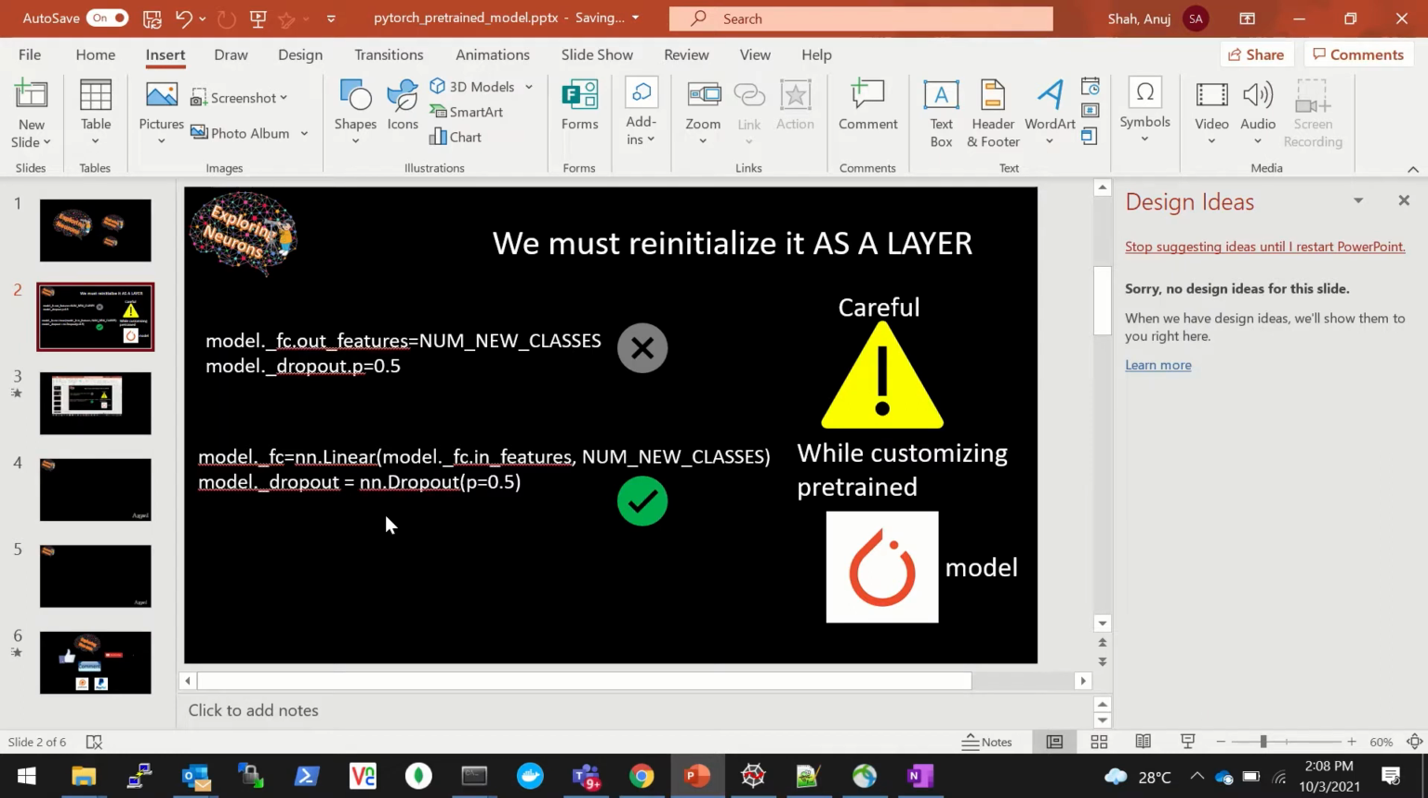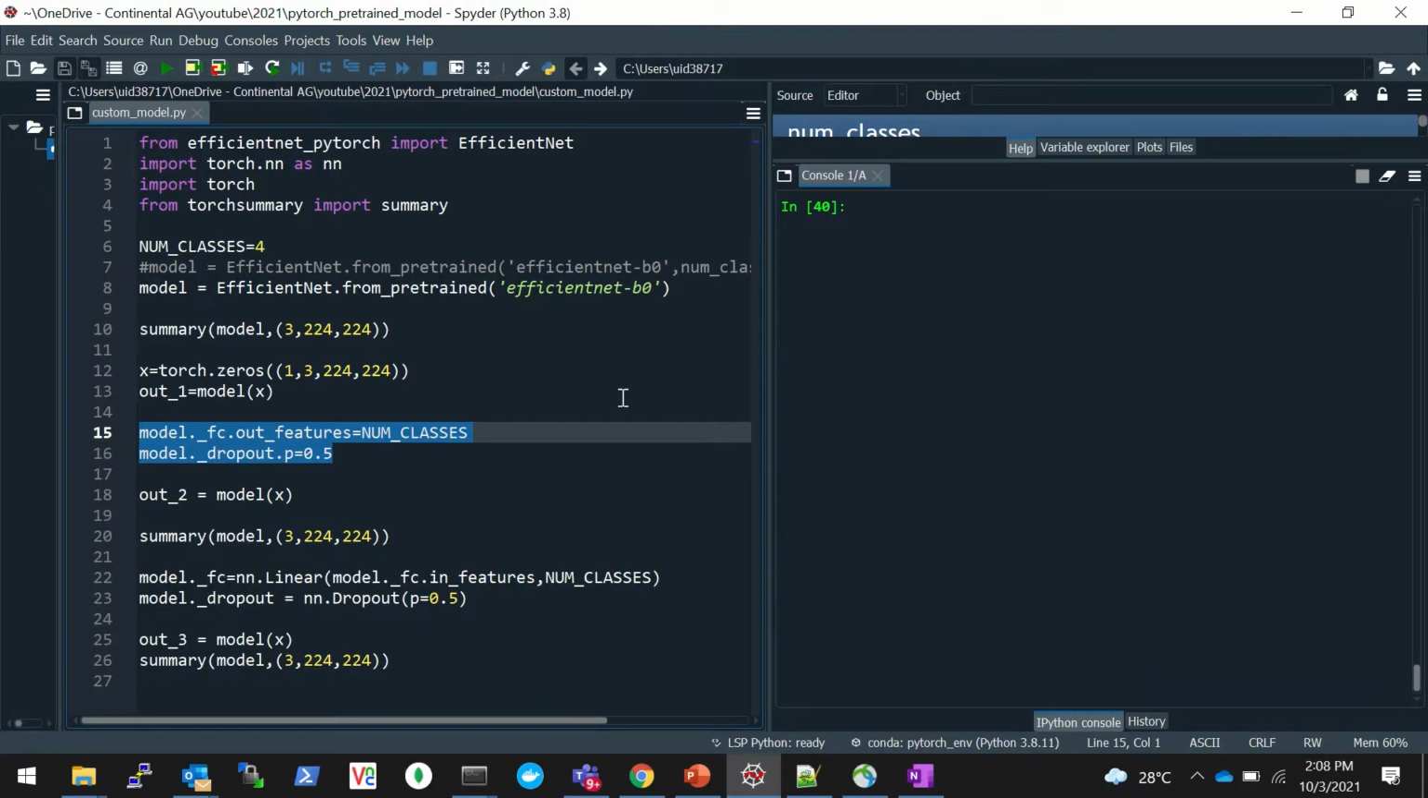So this is a short video where I wanted to discuss one of my personal observations when I was trying to customize a pre-trained PyTorch model. And I observed something which we'll discuss. So the main gist is that when we are customizing the pre-trained model, instead of just updating the parameters like model.fc.out_features equal to new class, we should actually initialize it as a new layer, and we'll see why with this example.